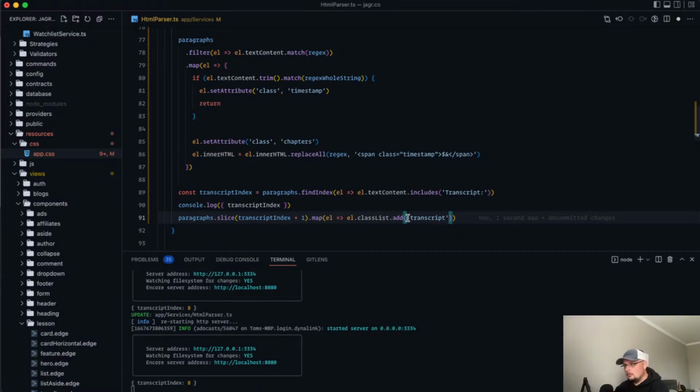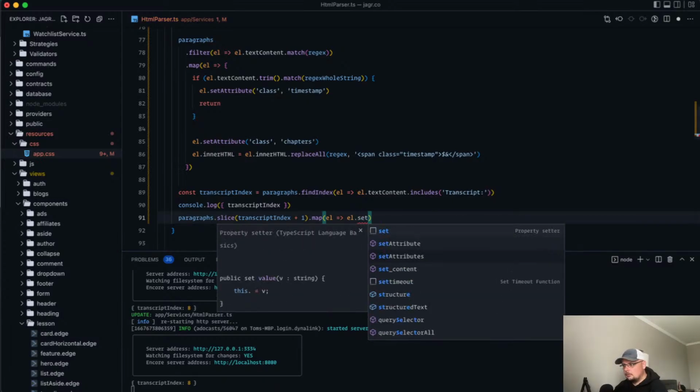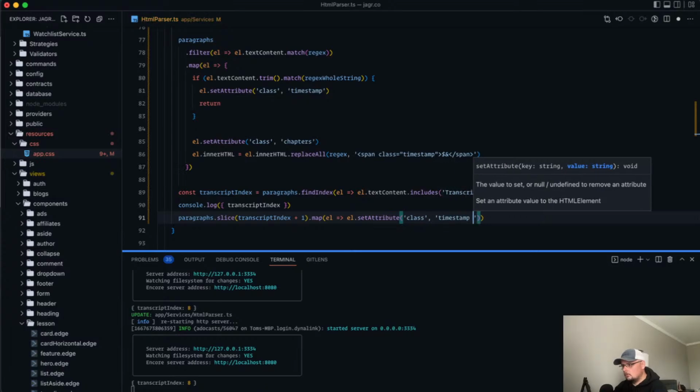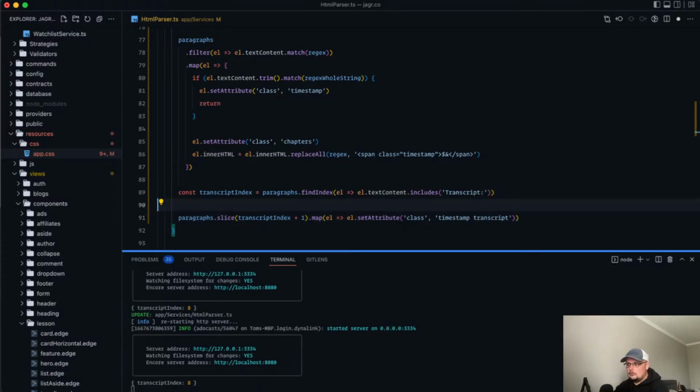So I don't know why that would replace the entire class. I'm just doing class list add. It must not behave the same. All right, so instead, I guess I'll just define the actual full class. So let's do set attribute class. No, not chapters. Timestamp transcript. And let's get rid of that.